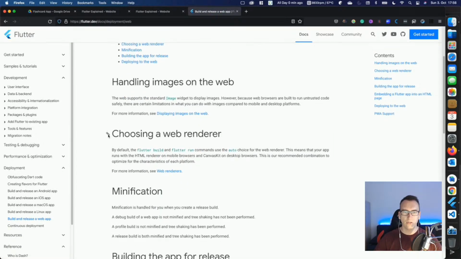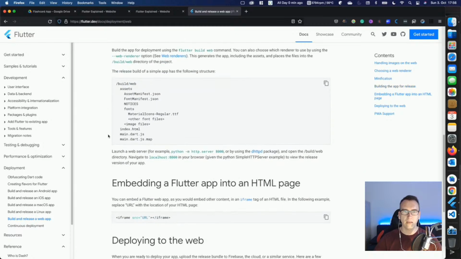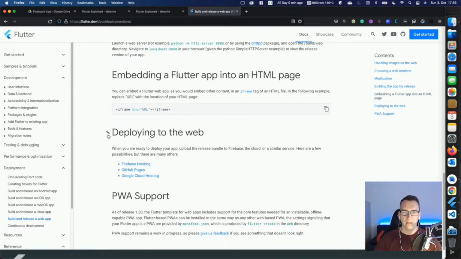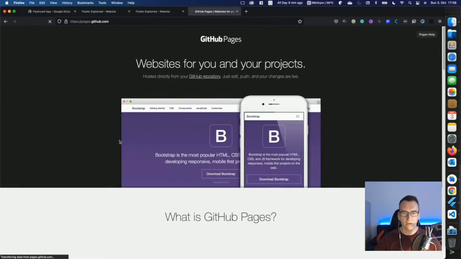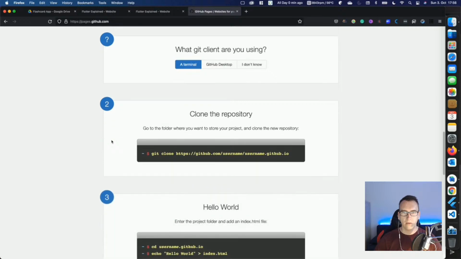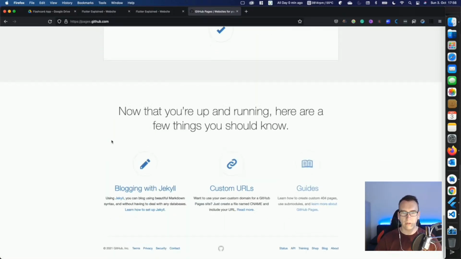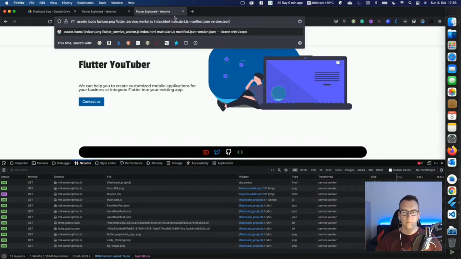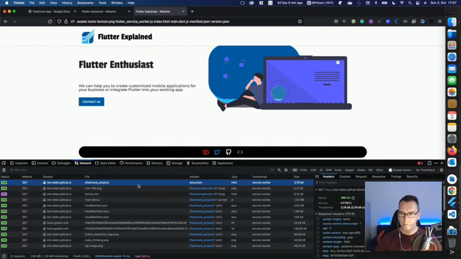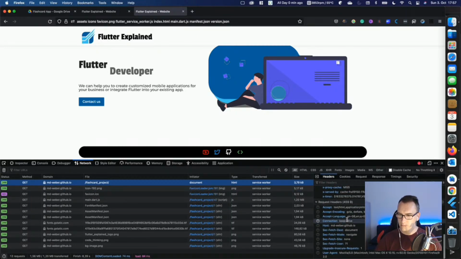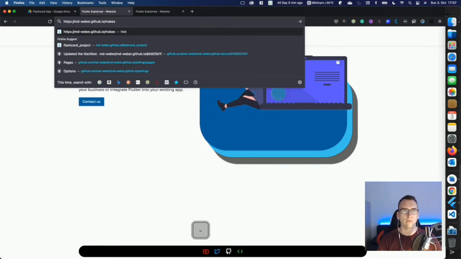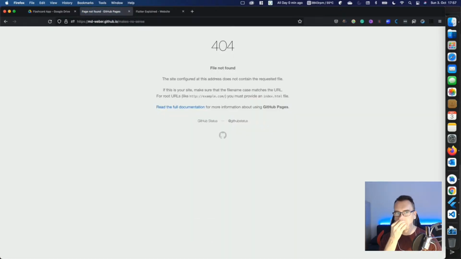Build and release, handling images, choosing a web renderer, minification, building the app for release. Embedding a Flutter app into an HTML page, deploying to the web, Firebase, GitHub Actions. Creating a repository, clone it, hello world, all done. If I navigate somewhere that makes no sense at all, where do we come? We get not found. So it seems to work.